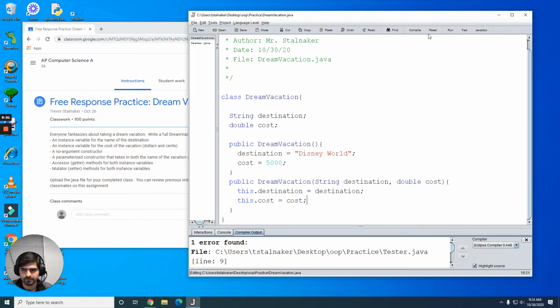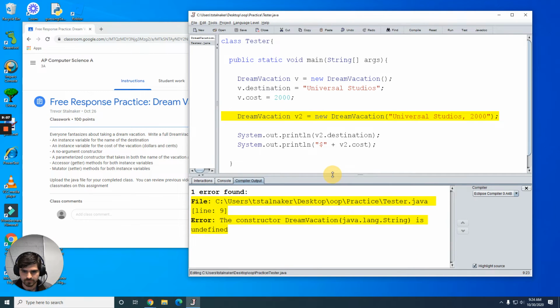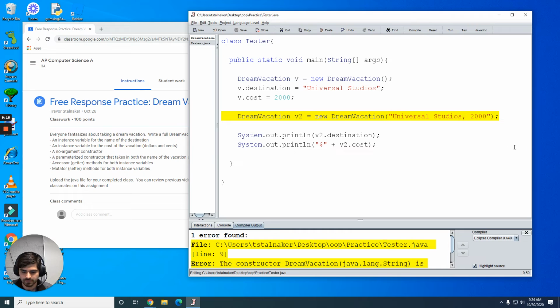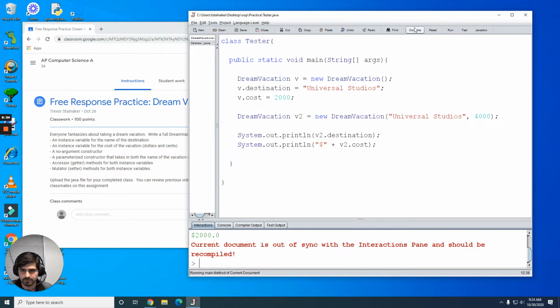Okay, save it, compile it. Java.lang.string is undefined. Oh, hold on. There we go. The quotation mark was in the wrong place. Oops, did not want to test that. I wanted to run it. Okay, and see, that worked. We made this. So I can change this to 4,000. Oh, compile it. Run it. And it works. Pretty cool, right?